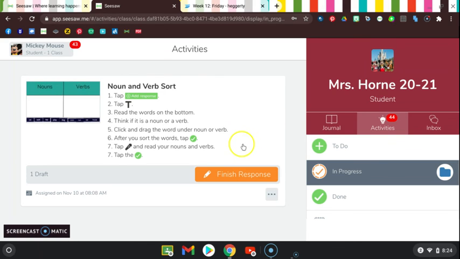However, your child has been working in SeeSaw throughout the year, and so they should be very familiar with it. All right, thanks.